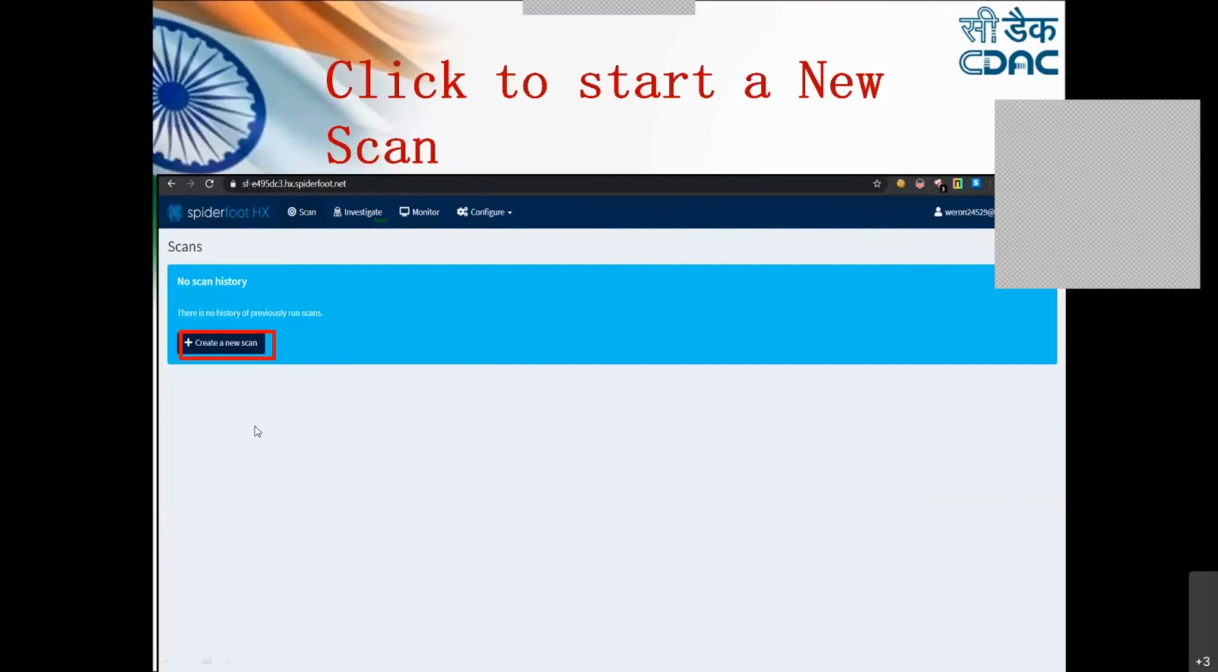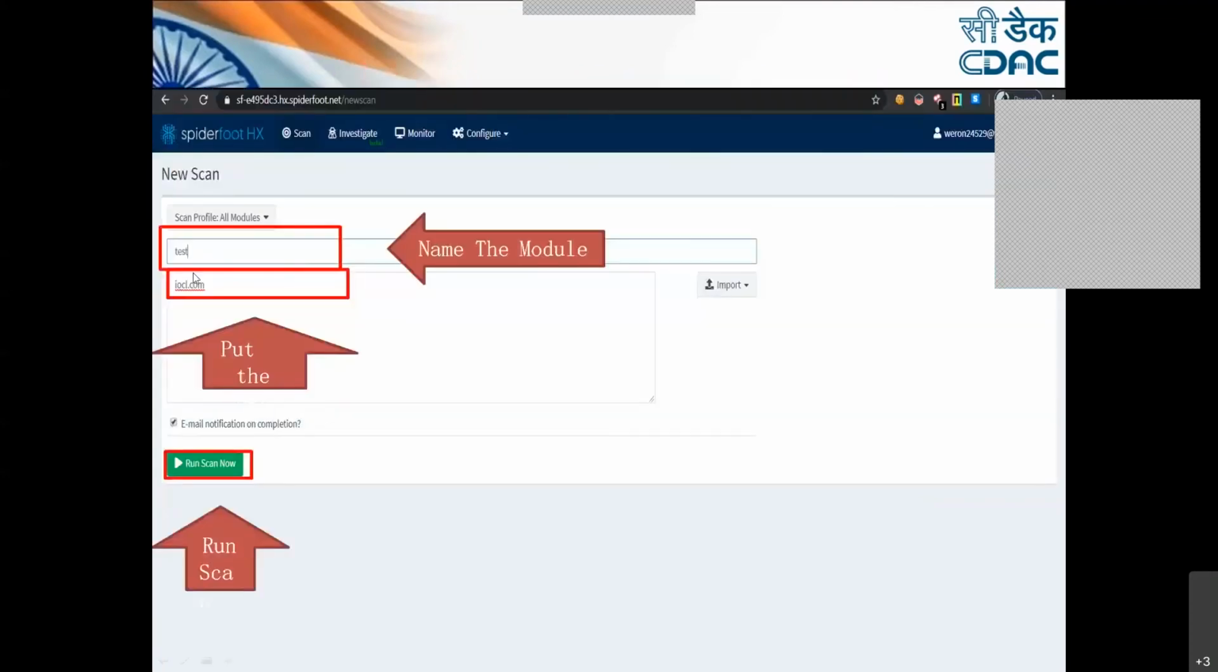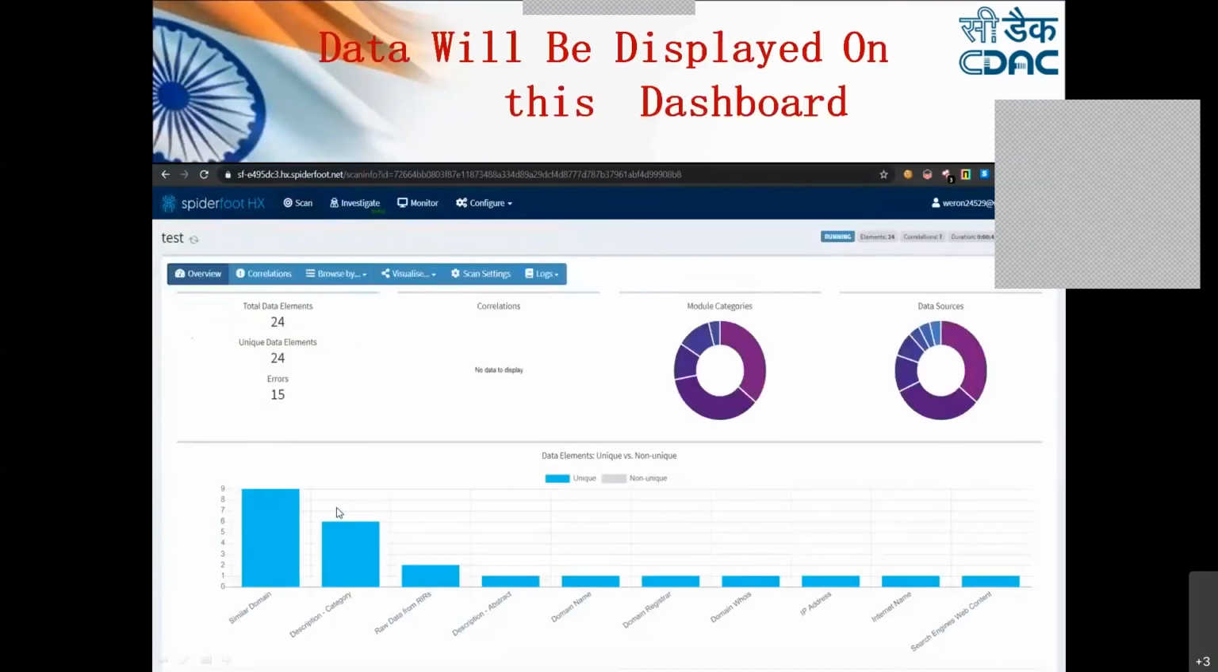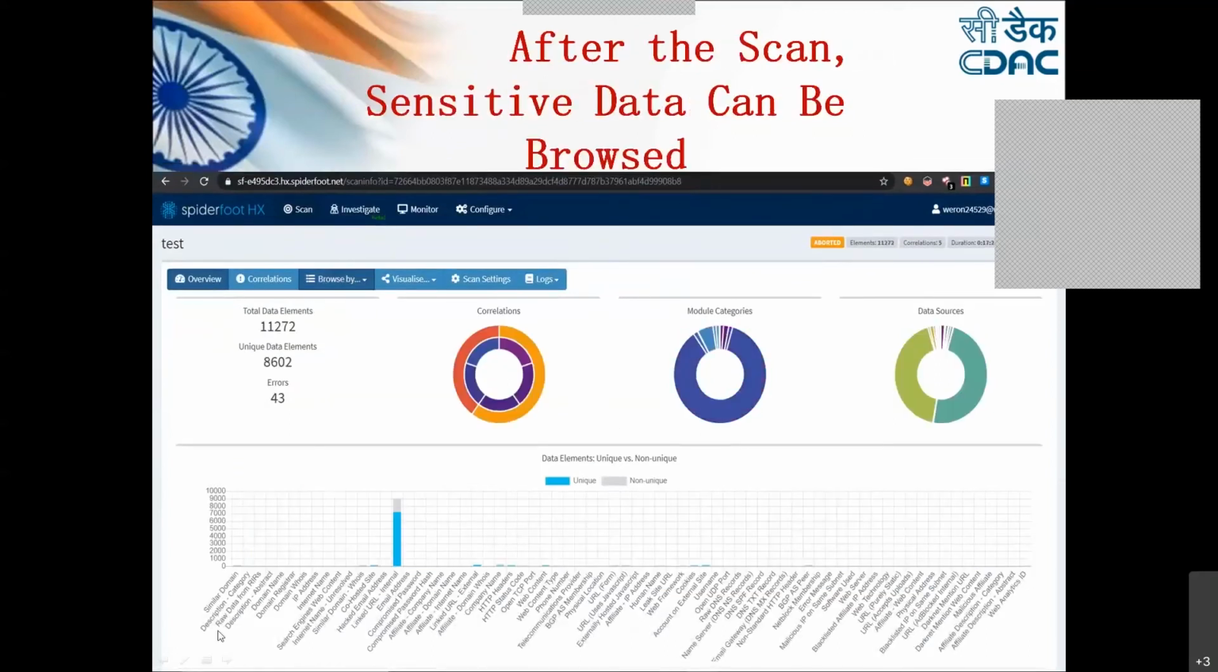So when I create a new scan by clicking on this, it will ask me to provide the name of that scan, whatever name I can give. Here I can provide the target which I want the information about. Click on run scan now, and it is going to provide me a lot of information about that particular website. Now see, the status here is running, and as soon as it gets completed, this is all the information it is going to provide me.